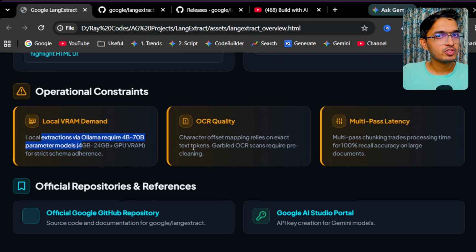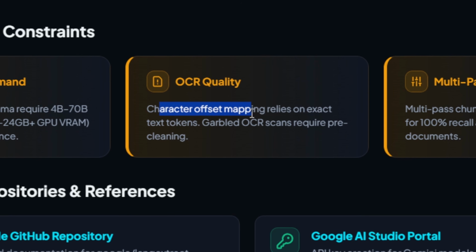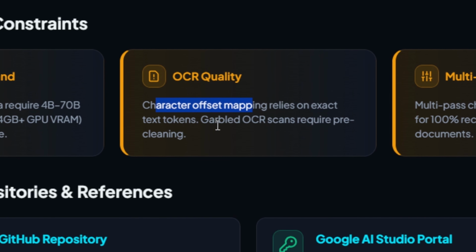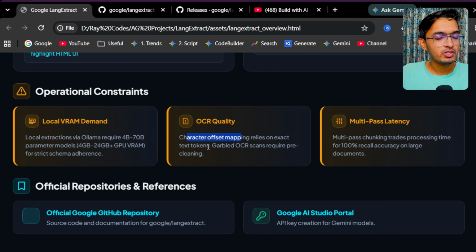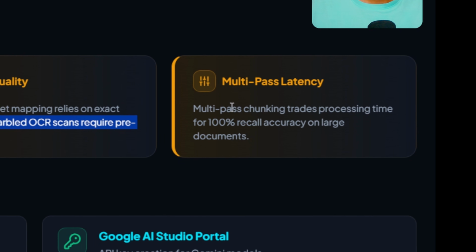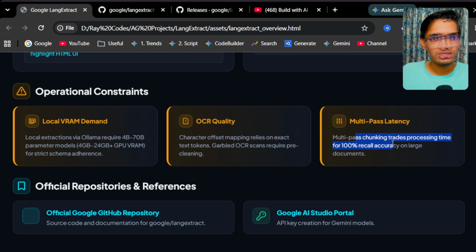And the core system of this tool heavily relies on the exact text tokens. So if your scanned documents are messy or hard to read, you will need to clean up all of those scans first. And running multiple passes for full accuracy might take a bit longer. So you might be trading processing time for the accuracy score that it is able to achieve. But if you have some important data to be extracted, this kind of trade-off is absolutely worth it.